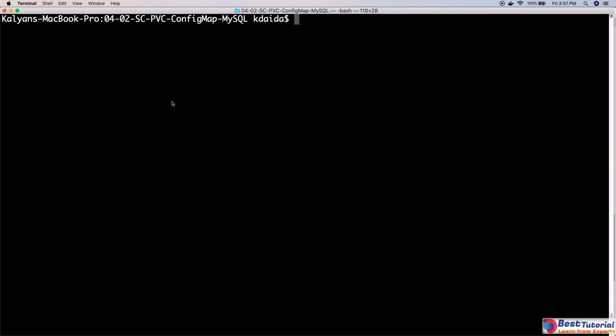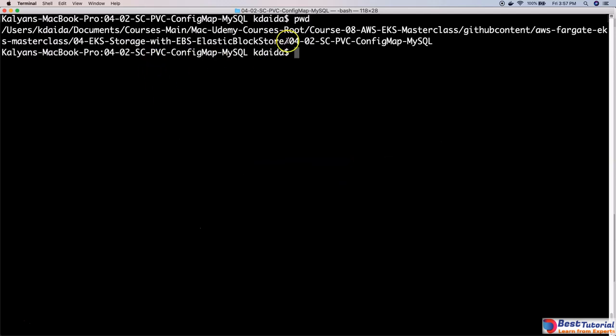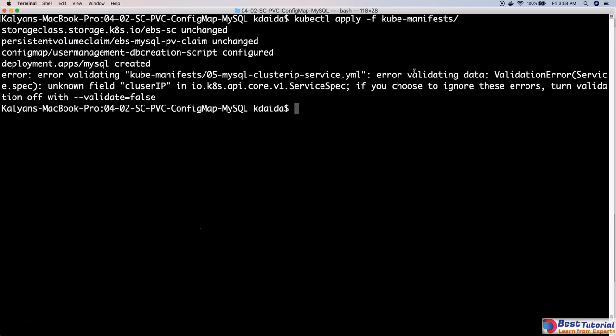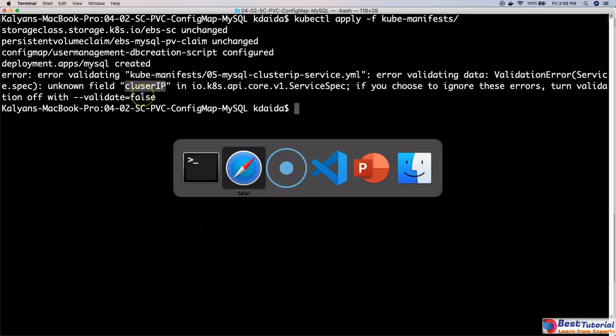So we are in our respective folder, which is 04-02 SC PVC ConfigMap MySQL. Now kubectl apply -f kube-manifests. Whatever manifests are under that, it is going to create. If there are any issues, it is going to throw an error and we will know about it. So we have a validation error under the ClusterIP service. I didn't provide the T in clusterIP.